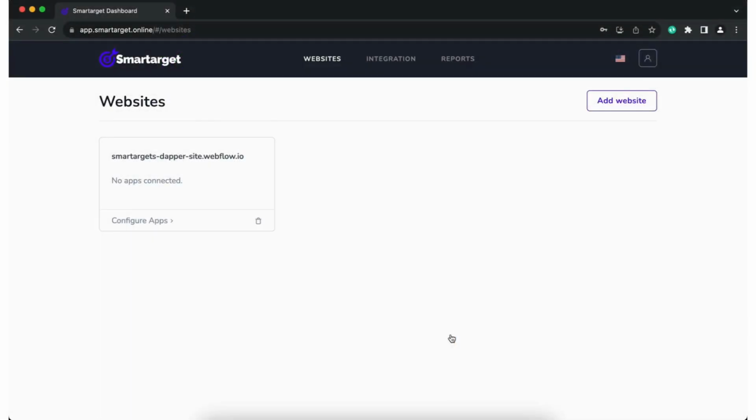Hey, welcome to our tutorial that shows how to add pop-up forms by Smart Target on your Weebly website. It takes less than 5 minutes and you don't need any technical knowledge.